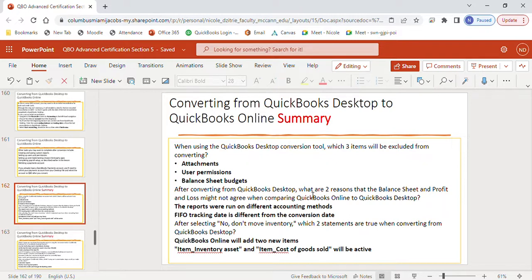Here's a third question. After selecting "No, don't move inventory," which 2 statements are true when converting from Desktop? Here's the 2. QuickBooks Online will add 2 new items in inventory. Here's the 2 items: Item inventory asset and item cost of goods sold will now be active. So those are the answers. I think we have a second page.